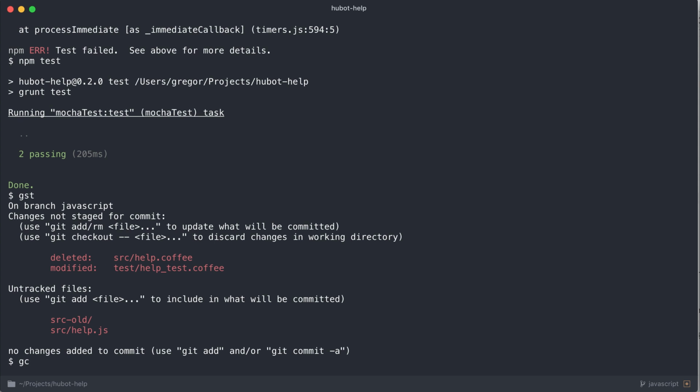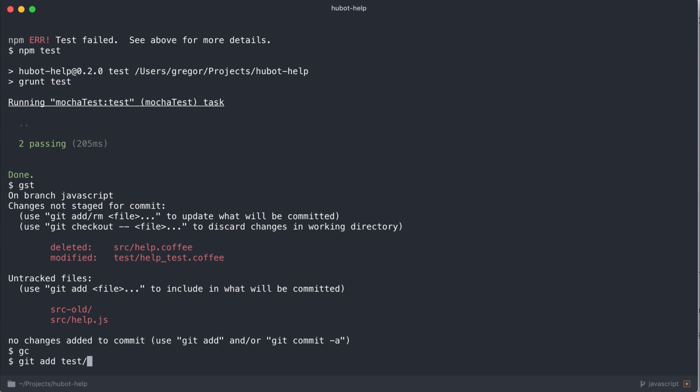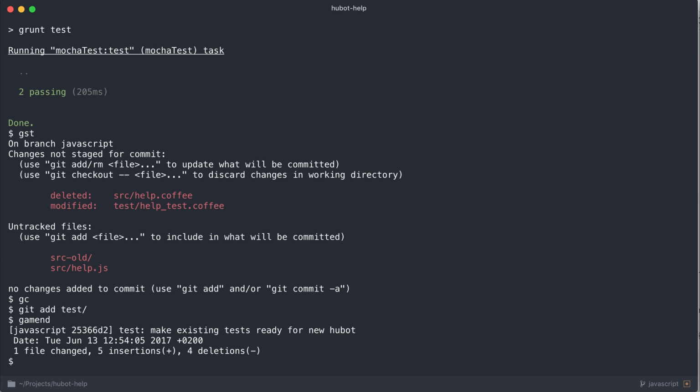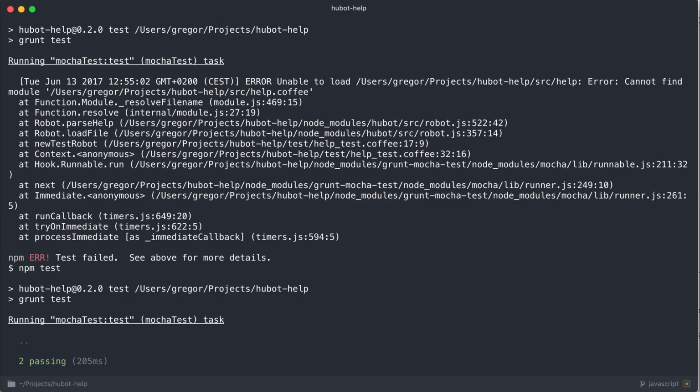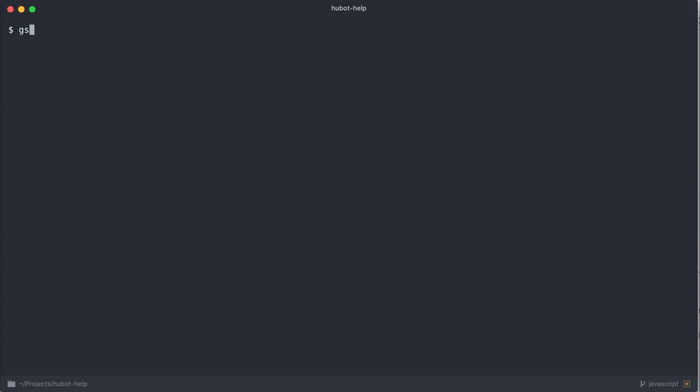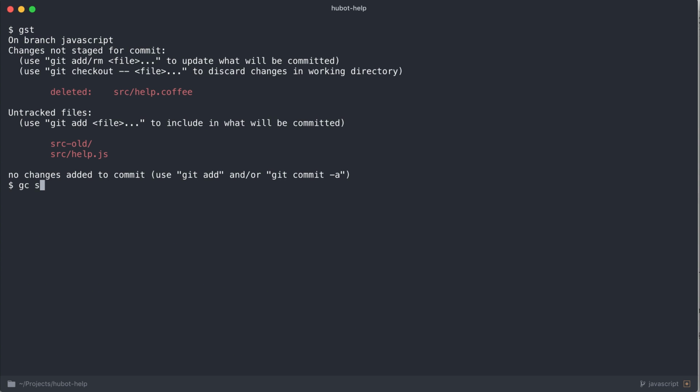So I can actually add the last change to the previous commit, and now I have just source, and I say refactor: converting CoffeeScript to JavaScript with decaffeinate.